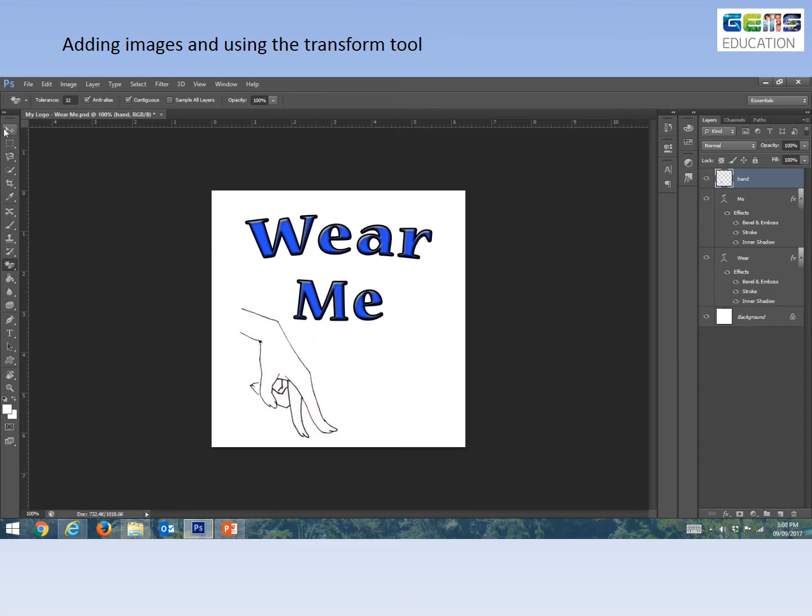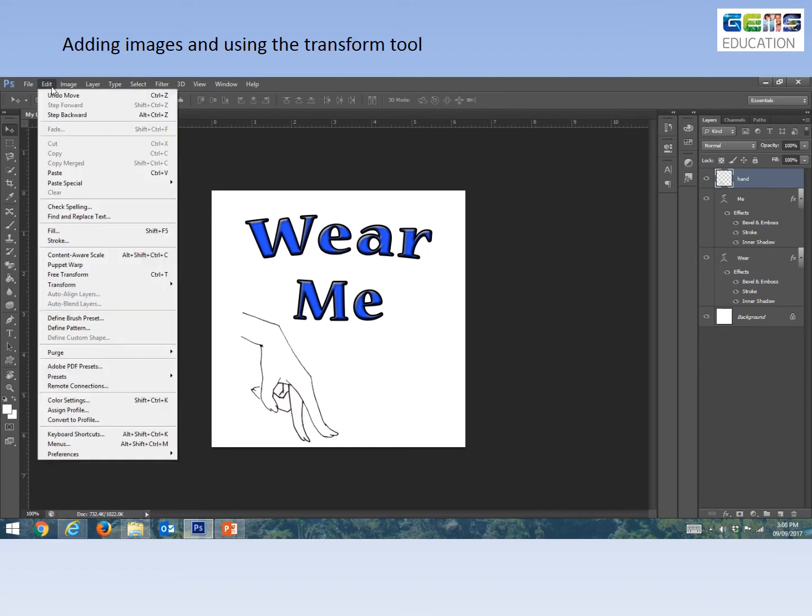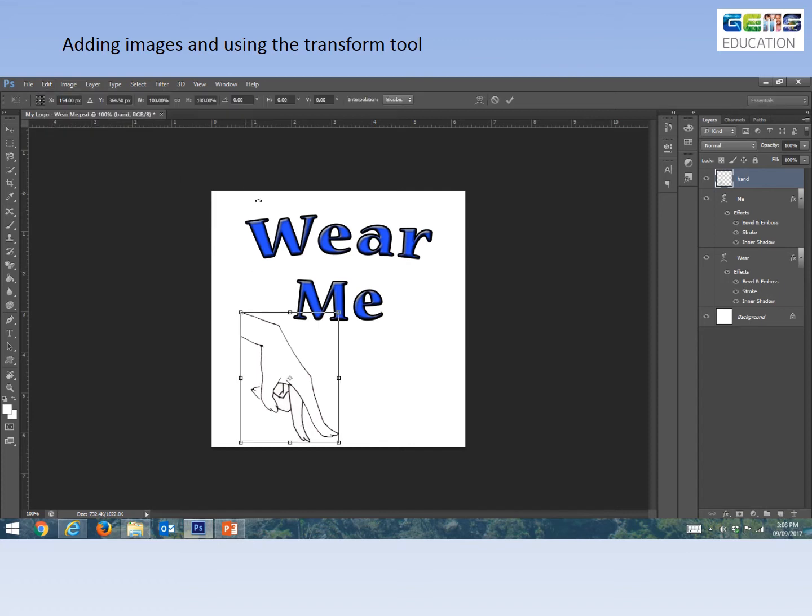I'm just going to get my move tool again and then pick up my hand and just move it around, and you can see that it has actually removed the white background. Cool. Okay, so if you wanted to upsize, downsize, whatever again, then you can also access those tools from going to Edit and then Free Transform. And you can do the same thing again, which is upsize and downsize. Remember to hold down the Shift key when you do it.